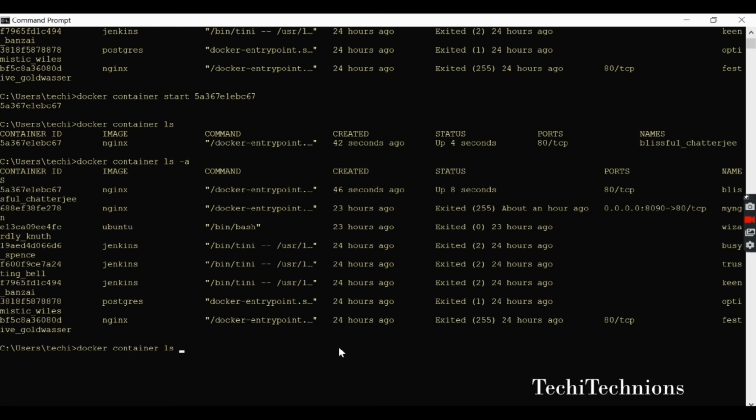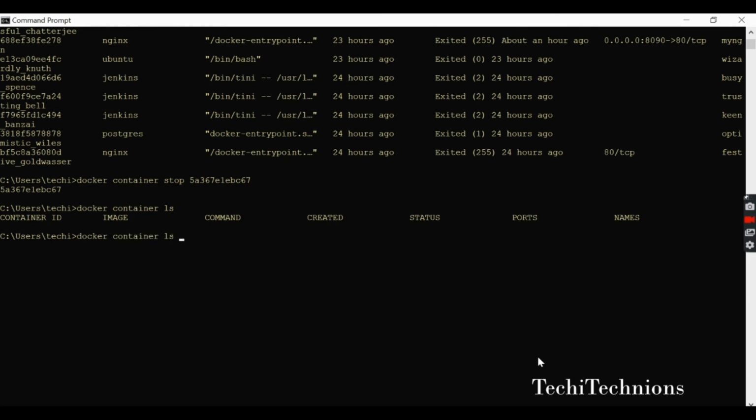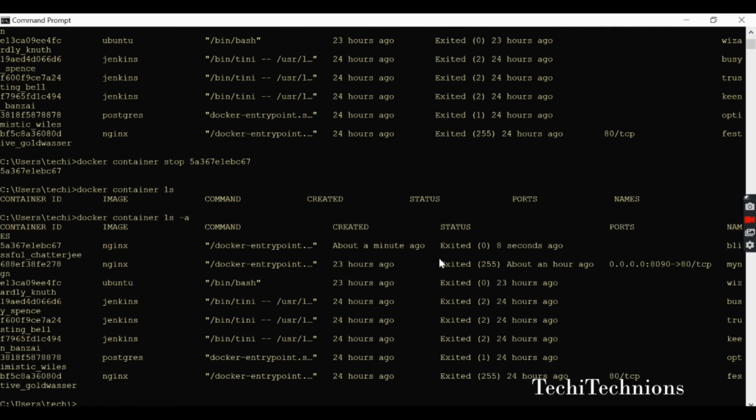I want to stop it now. So in the same way I will write stop. Now when I check the list of running containers, we can see none of them are running. And if I give ls -a, then you can see it has exited.